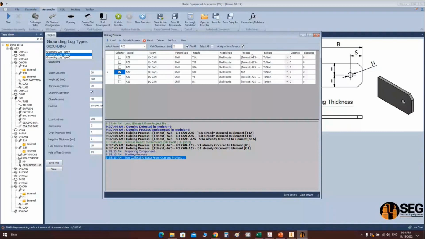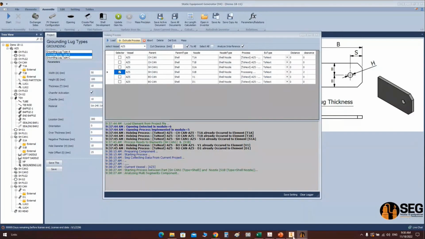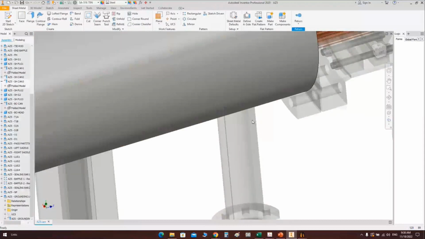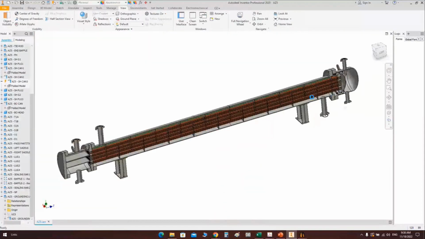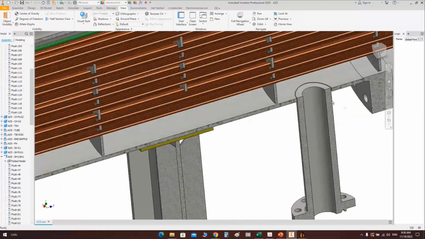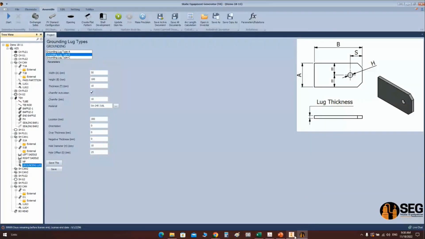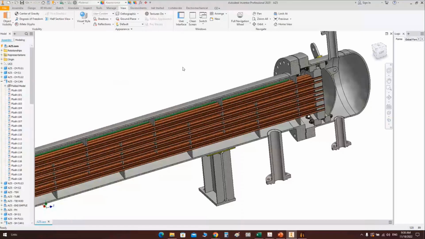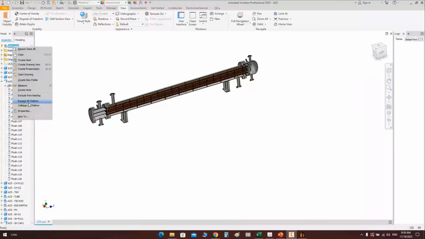By using this option, analyze interference, which takes a little more time than the other option, we get the ability to detect the actual main element. Automatically it detects that element and creates a hole on it. That's another option for holing. Now let's collapse all children like that.